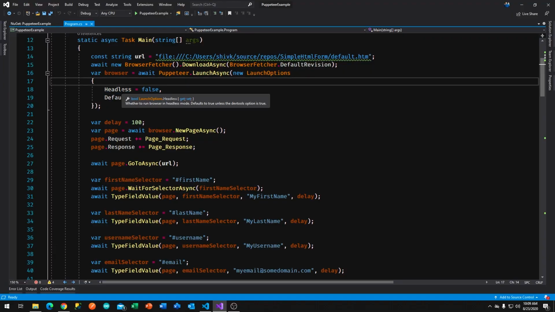Now, I don't know what your use case is, right? But typically when you're running tests and things, it's automated and you don't want to have to see the UI, especially on a build service. Who's watching, right? But I've turned the headless off, which means it's going to show the browser.